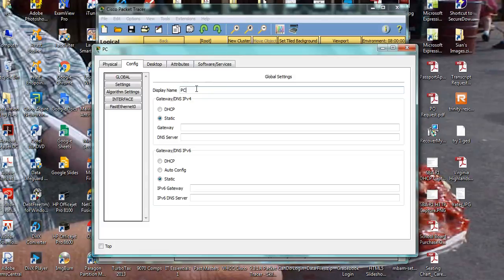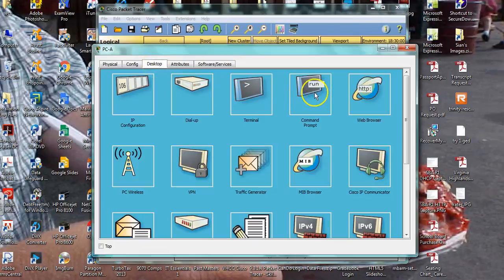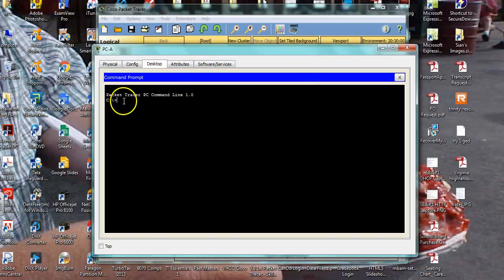Back to, hit that, make that a PCA. Now, the next thing it says that it wants to do, which is step 2, it says verify PC settings and connectivity. To do that, we want to click on this desktop tab on PCA. And then we want to come over here and click on the command prompt. Once we have the command prompt up, we want to type in ping.